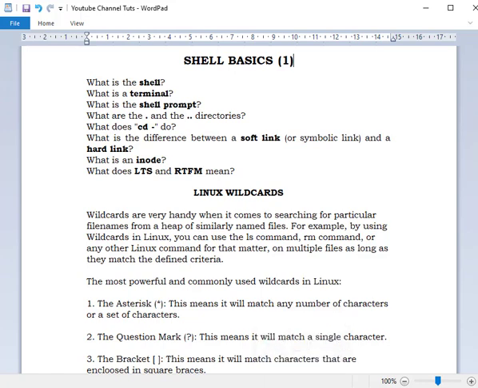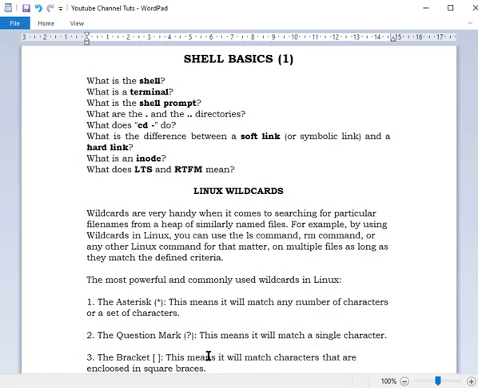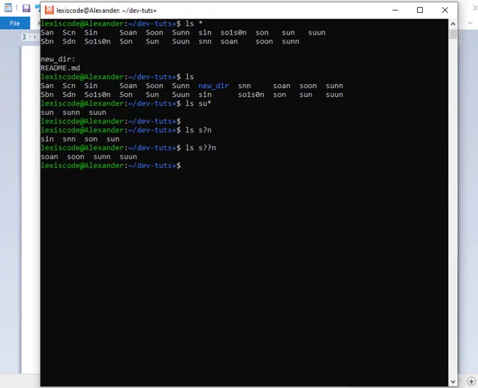So lastly, let's look at the brackets. This means it will match characters that are enclosed in square braces or square brackets. So let's just see what brackets mean. Let me do two examples with this bracket. So for example, now if I do something like this, ls S[ON]N. Now let me explain what this code means.